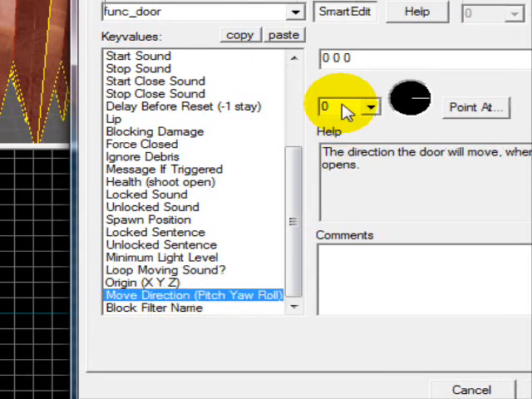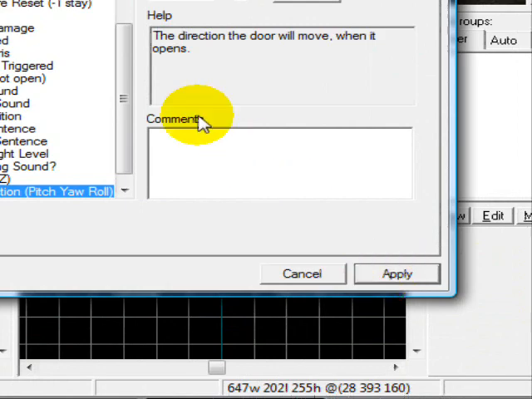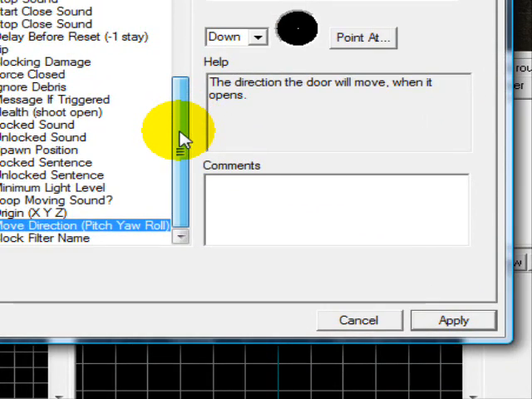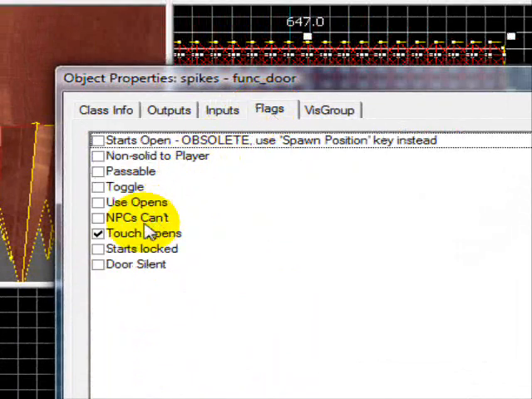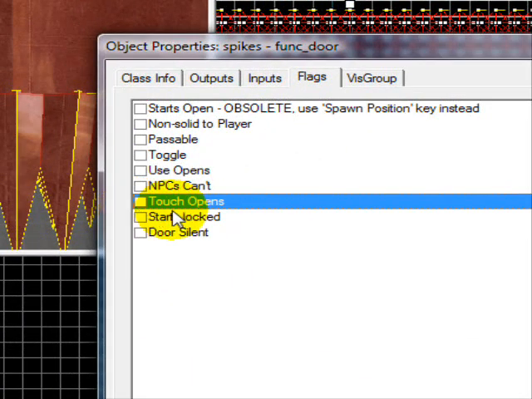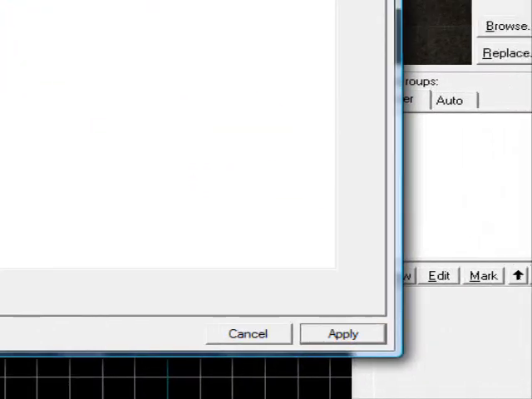Okay, move direction. This is the direction the spikes are going to move. The only direction that is realistic is down. You don't want it to go sideways or whatever, depending on where your spikes are directed actually. Okay, click flags, untick touch, tick toggle, and then apply.